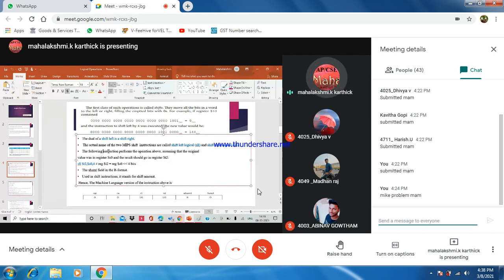Okay, ma'am. So now the instruction to perform the operation tells about the shift left. How are we going to convert this into assembly language? What is the keyword you have to use for the shift left operation? Please reply.